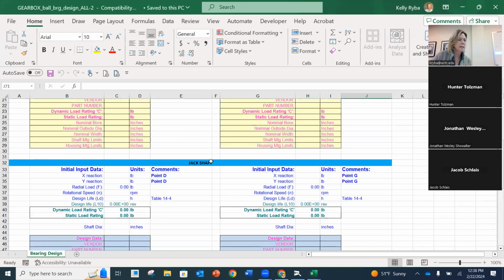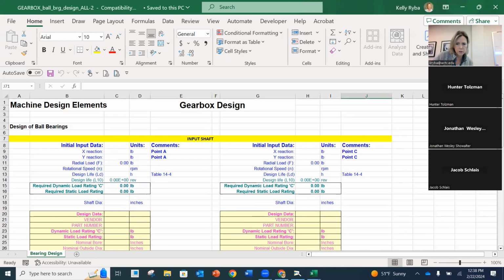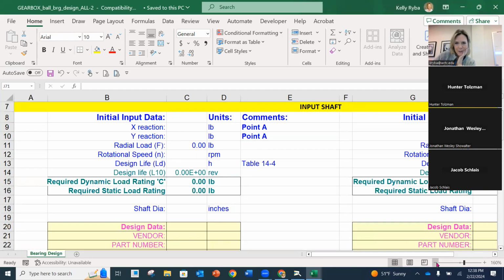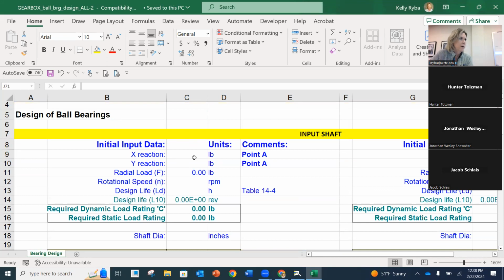Now for each one of these, it's really the very same little spreadsheet. I'm going to zoom in and we'll look at it. Okay, this is just one side. Zoom out just a little bit. You're going to notice here that down the middle, you're going to have your reactions at the bearing. These reactions come from MD Solids.